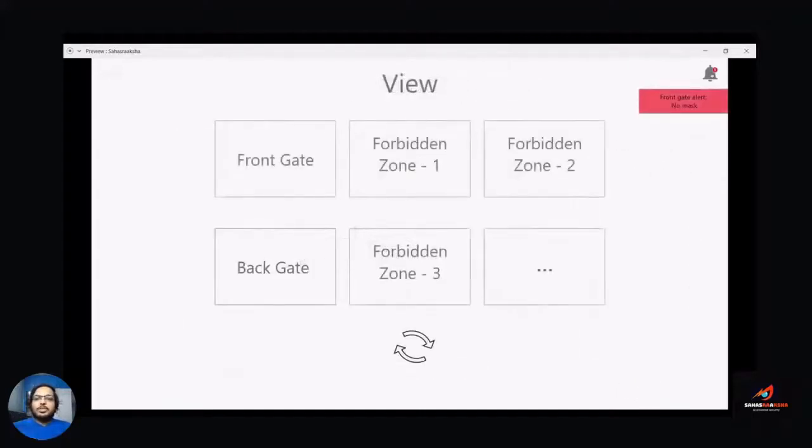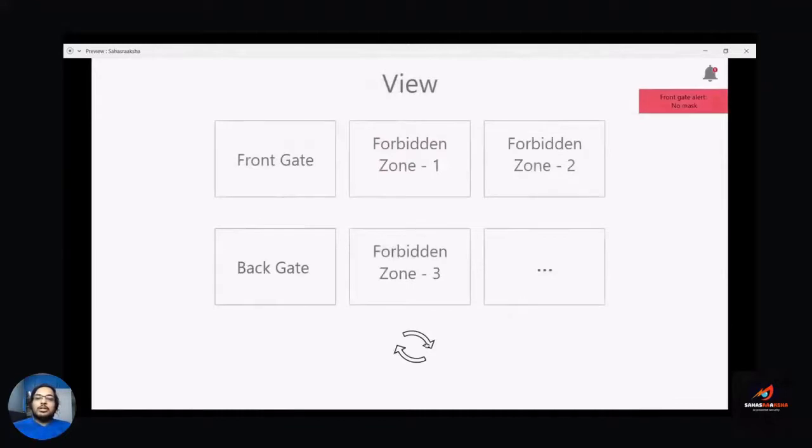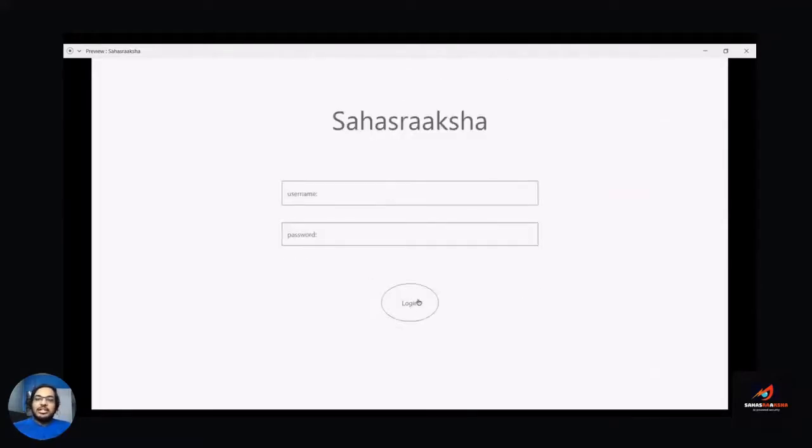Logs. Authorized personnel can view all logs registered and can filter them for viewing specific logs as per their need. CCTV feed. Personnel can switch to a plain surveillance feed whenever needed, though the notifications, logs, and alerts still get registered.